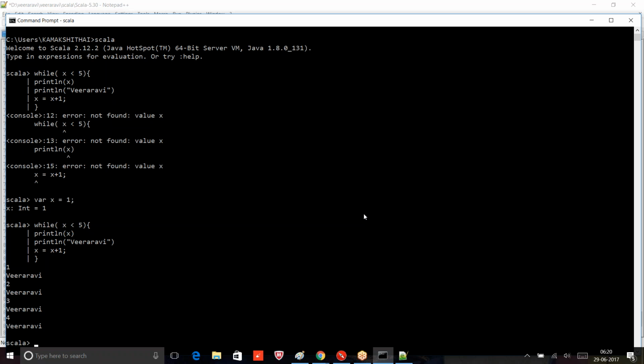Okay, so that is about while and do while loop. So do you guys have any doubt about the loops? If else condition loops, any doubt? Any doubt, guys?